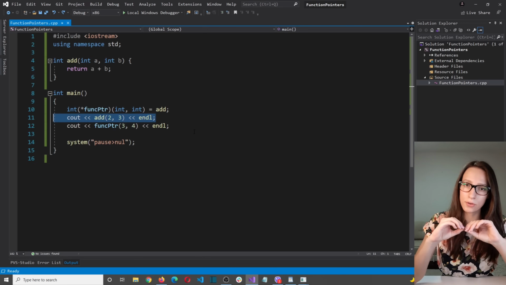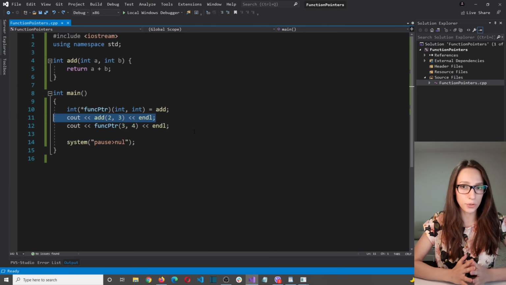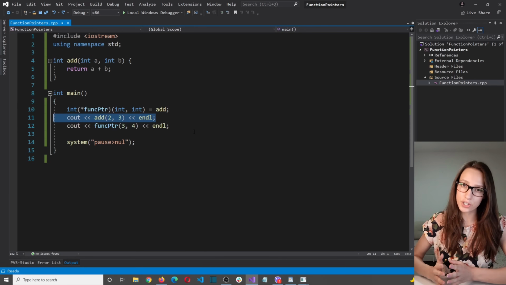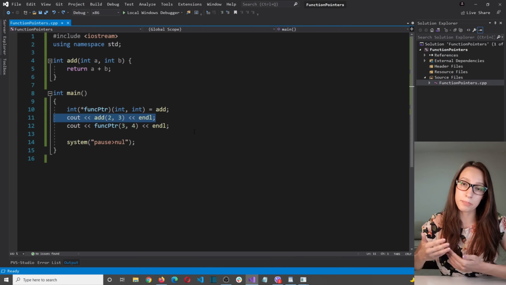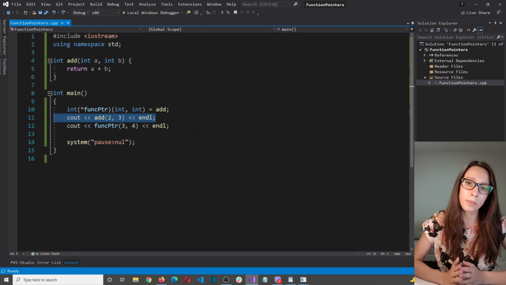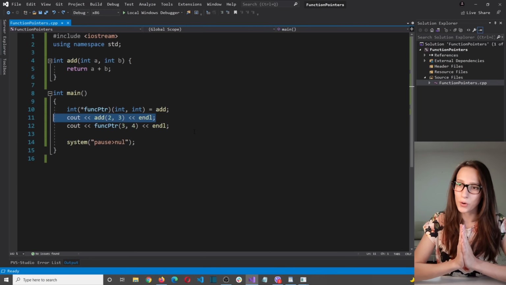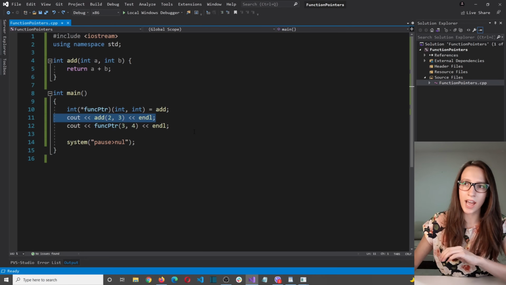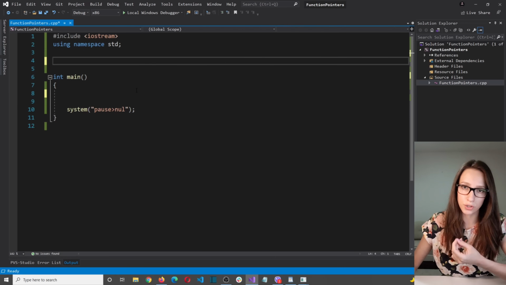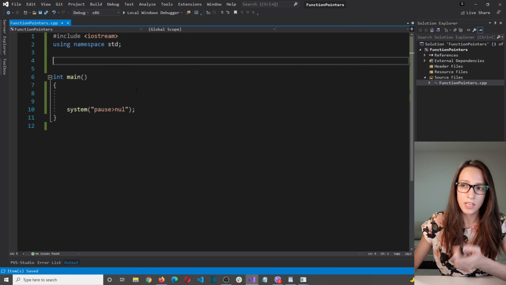One of the most common uses of function pointers is to be able to pass a function as an argument or as a parameter to another function. And we do this in order to optimize our code, so in order to make our code reusable. So what I want to do now is delete all of this code, and then type a code that I want to show you in order to demonstrate something amazing that we can do with function pointers. So after I type that code, I will be back.